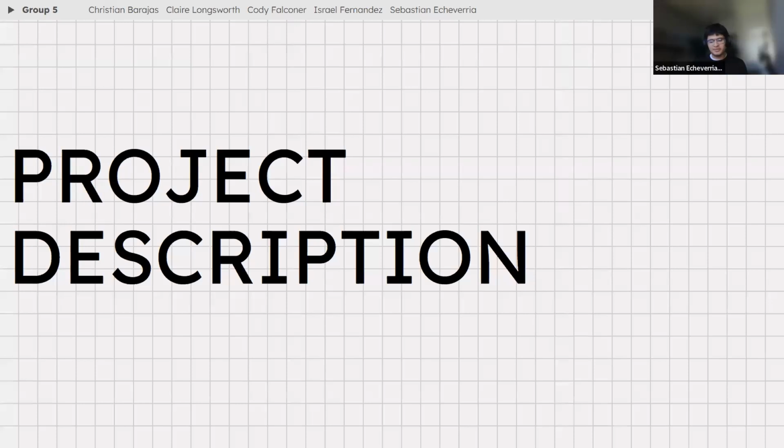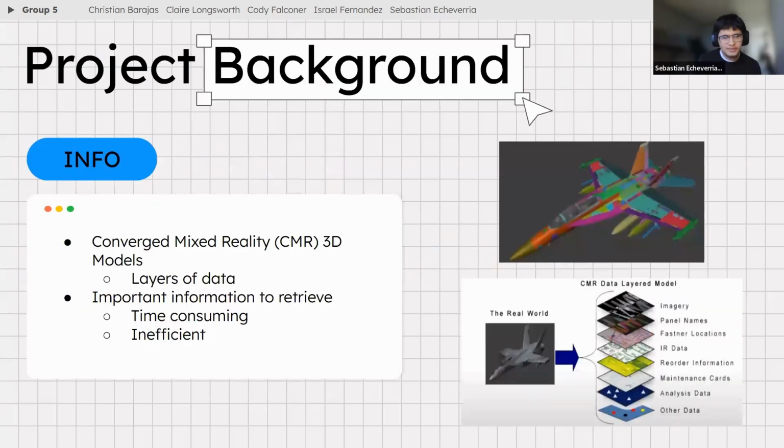So our project description. Converged mixed reality 3D models consist of multiple layers of textures, each with its own embedded metadata. Every layer holds important information such as wire location, fastener numbers, and panel locations. Currently, it is very time-consuming and inefficient to manually process through the data to retrieve the information that you want.